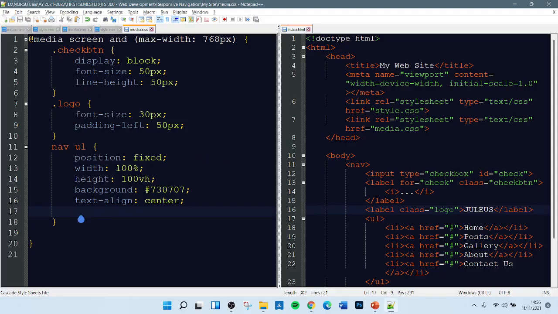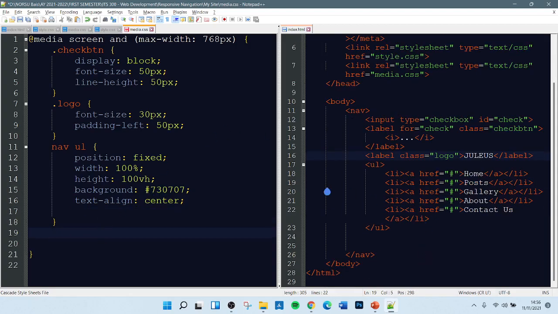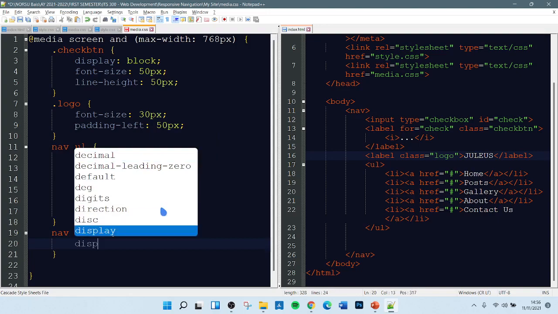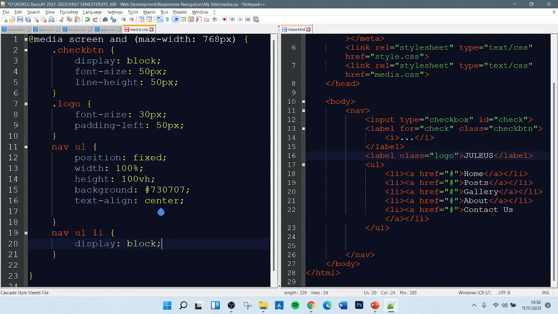Okay, all right. And then next is we're going to target the LI para mabulag nato sila paubos. So nav UL and then LI, and then let's set the display to block. Let's see.